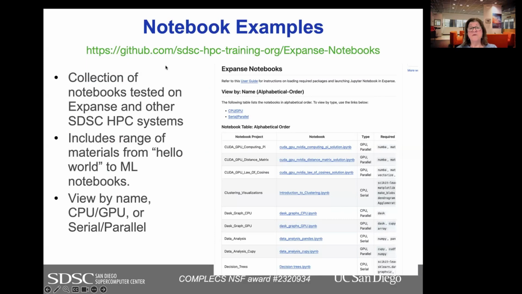Okay, so the Expanse notebook example is in this URL, and again, I think it's in the references section. And we have a large number of different kinds for GPU parallel, GPU, CPU serial, and we try to tell you what Python packages are required. Most of these are Python.